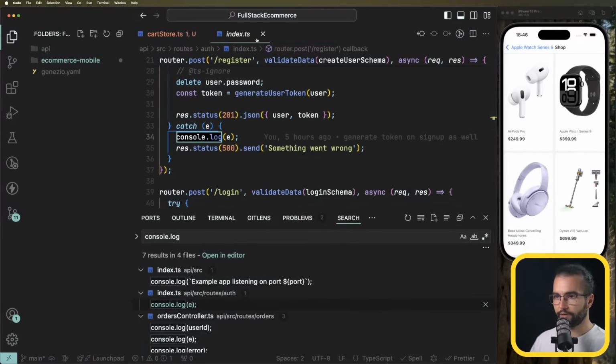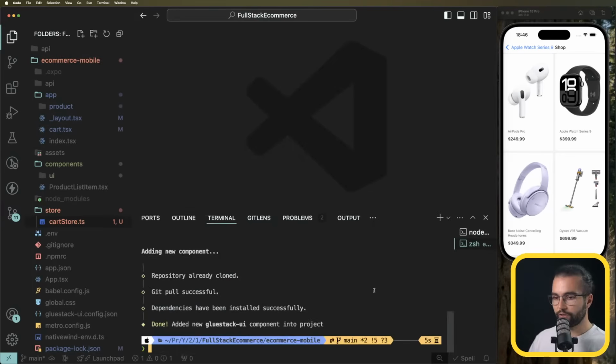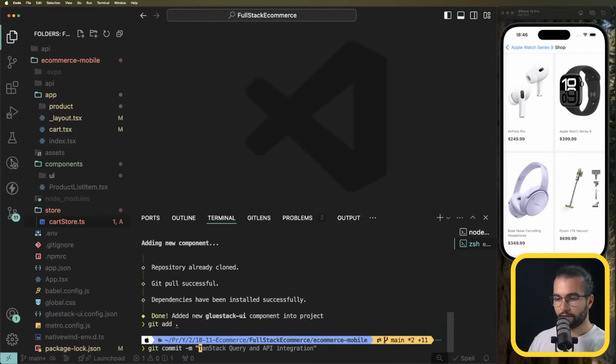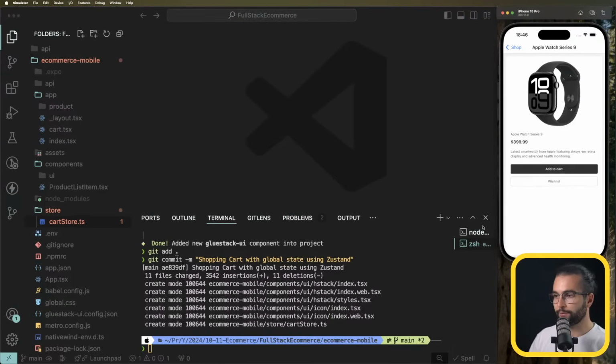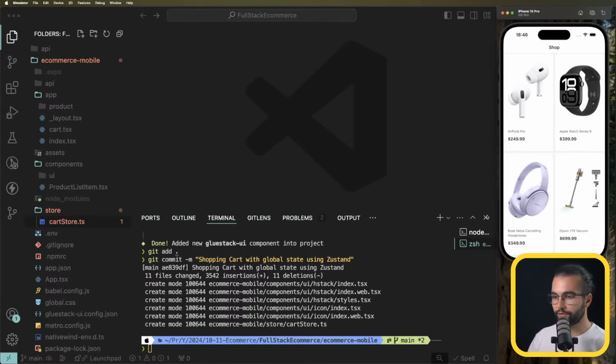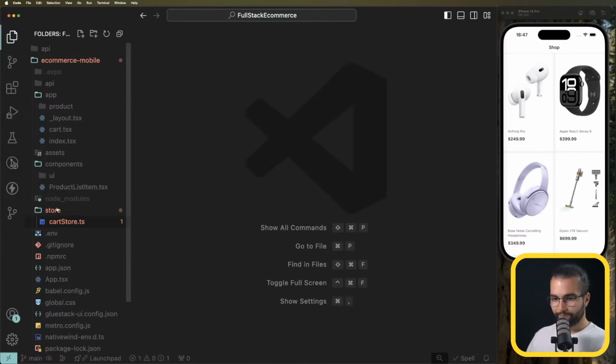I think it's good. What I'm gonna do is a git add, shopping cart with global state using Zustand. That's another skill that we have learned and we have integrated in our e-commerce application, the shop cart management using global store with Zustand. Perfect.